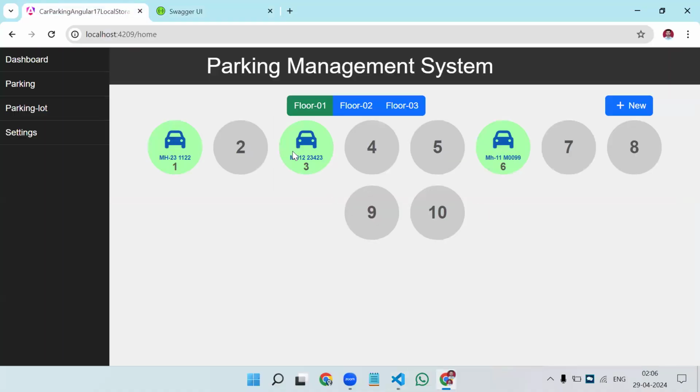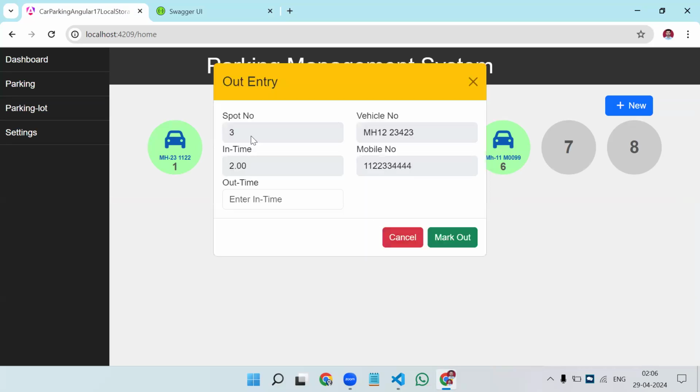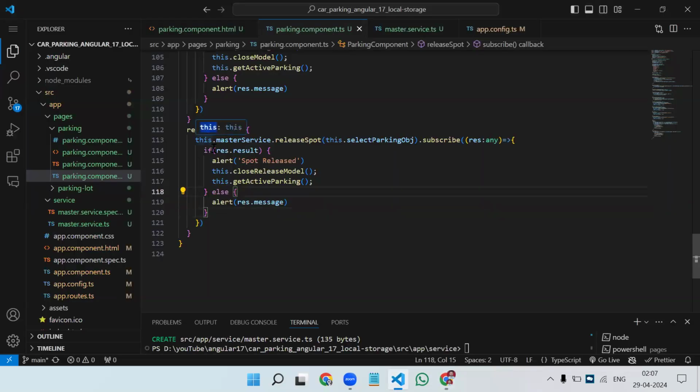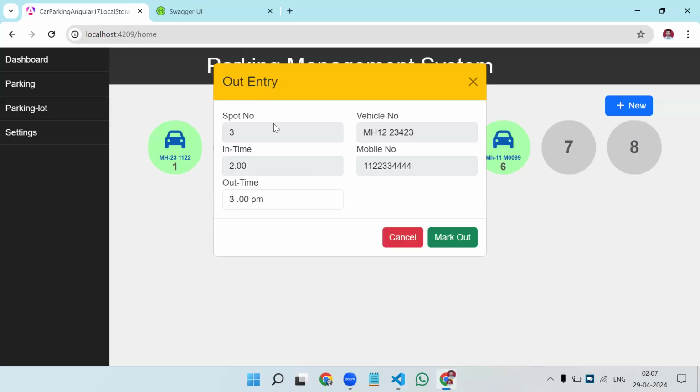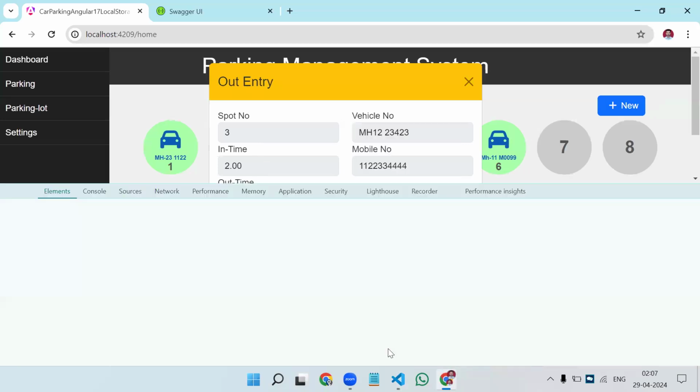So let's save and check it again. Now let's try to release the parking space 3. So you can see all the data is over here. Now let's say it entered at 3 p.m. It got out. On click of mark out, we didn't call the function. On the button click, let's test and check that. We call it. Might be some error. Let's check it properly.